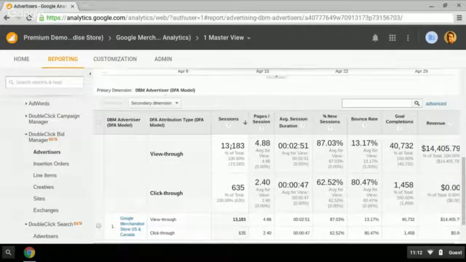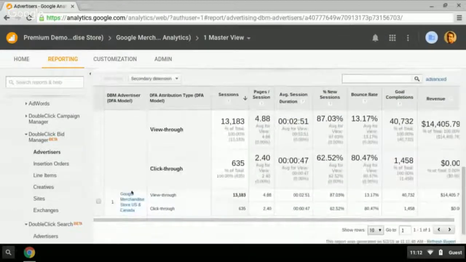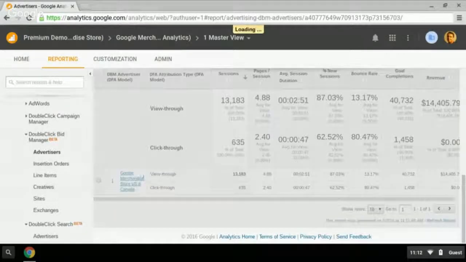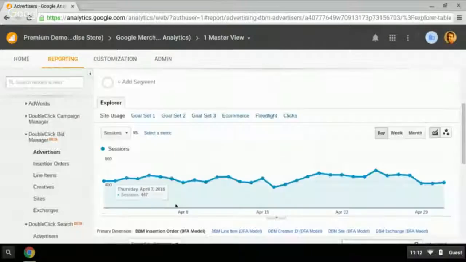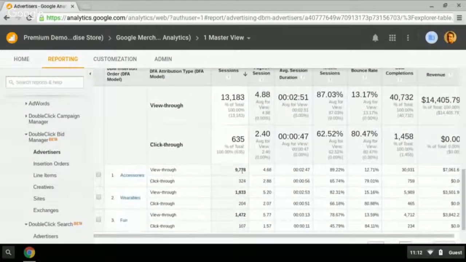Yeah, very cool. So you come here, and for your DBM advertiser you'll see the number of click-through and view-through sessions being driven. You can drill down and look at specific campaigns, and see for those campaigns, similarly, the number of sessions being driven by those, and what the engagement looks like.